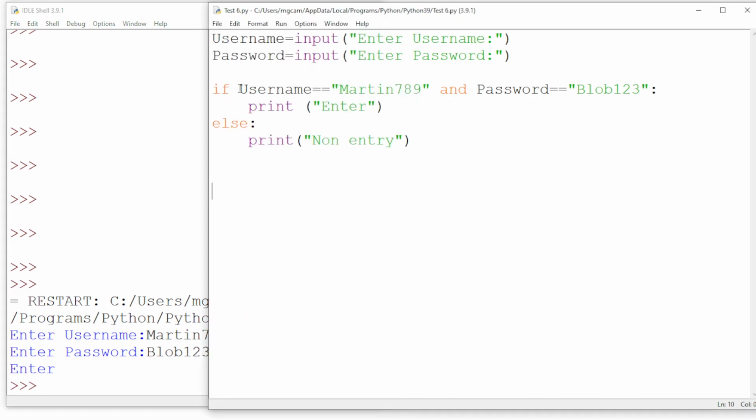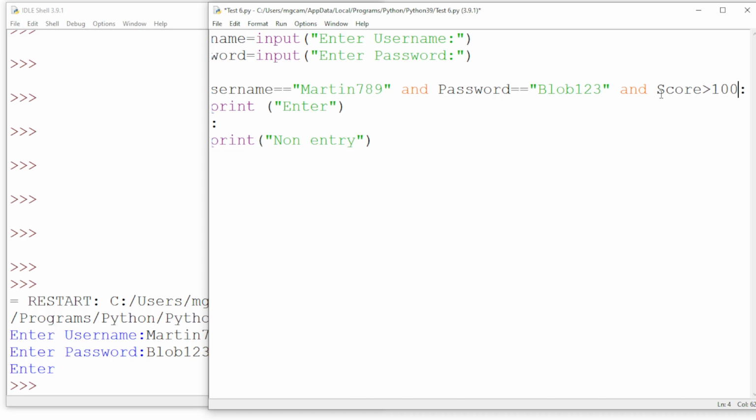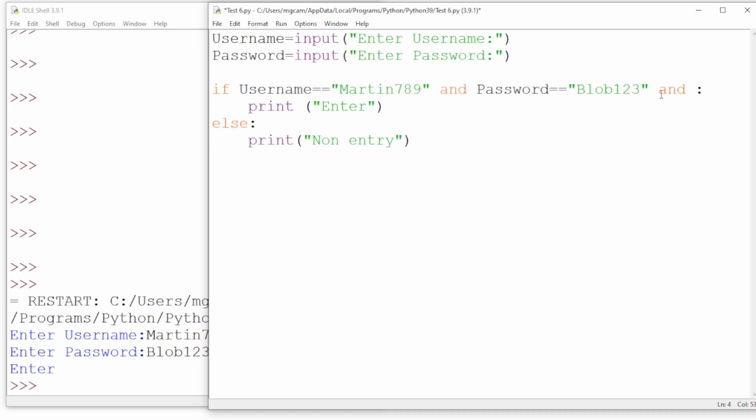So this is if you need both of these things, and you can keep going, by the way. You can go on forever. And score is greater than 100, if you had a different variable called score, whatever. And then keep going. I mean, it might not be a good idea to have loads on there because it might get confusing. You might want to use more than one if, but for that it's good.